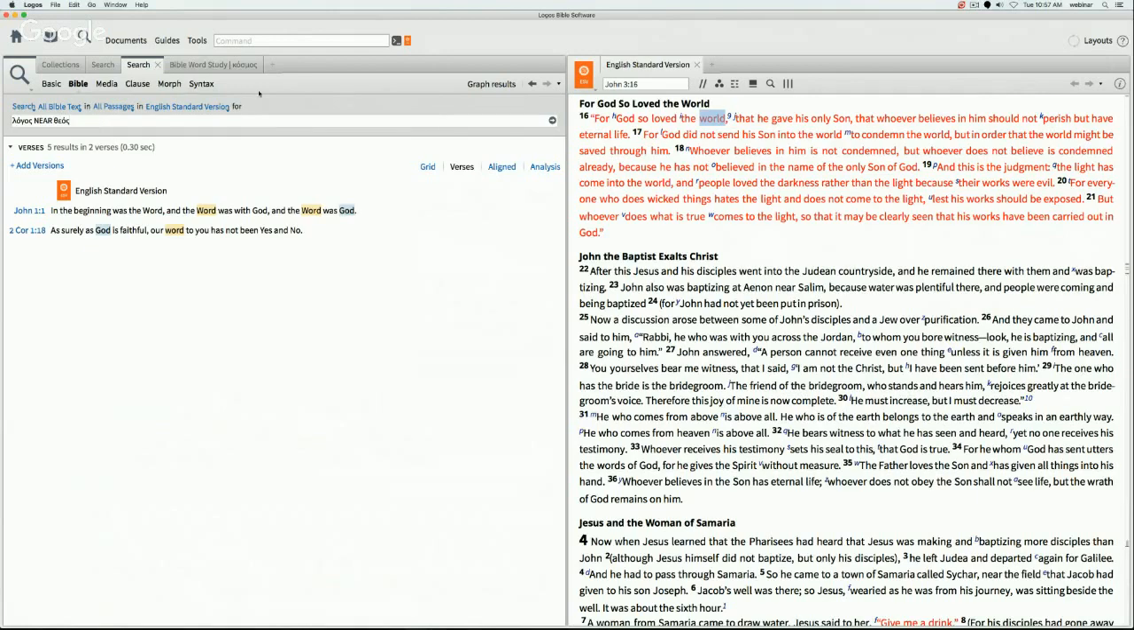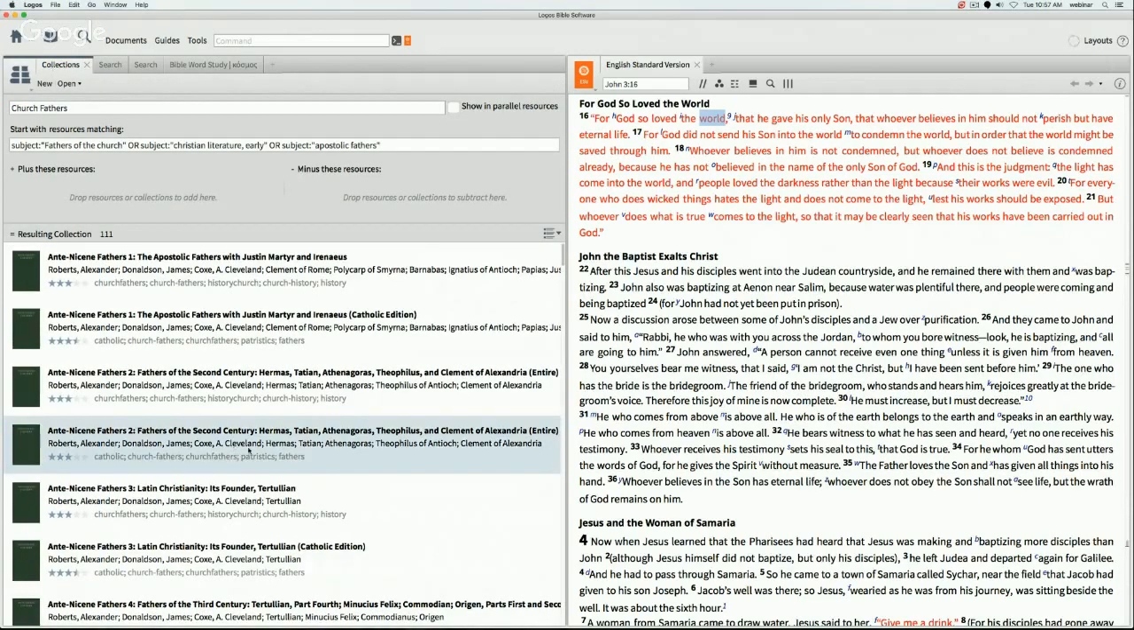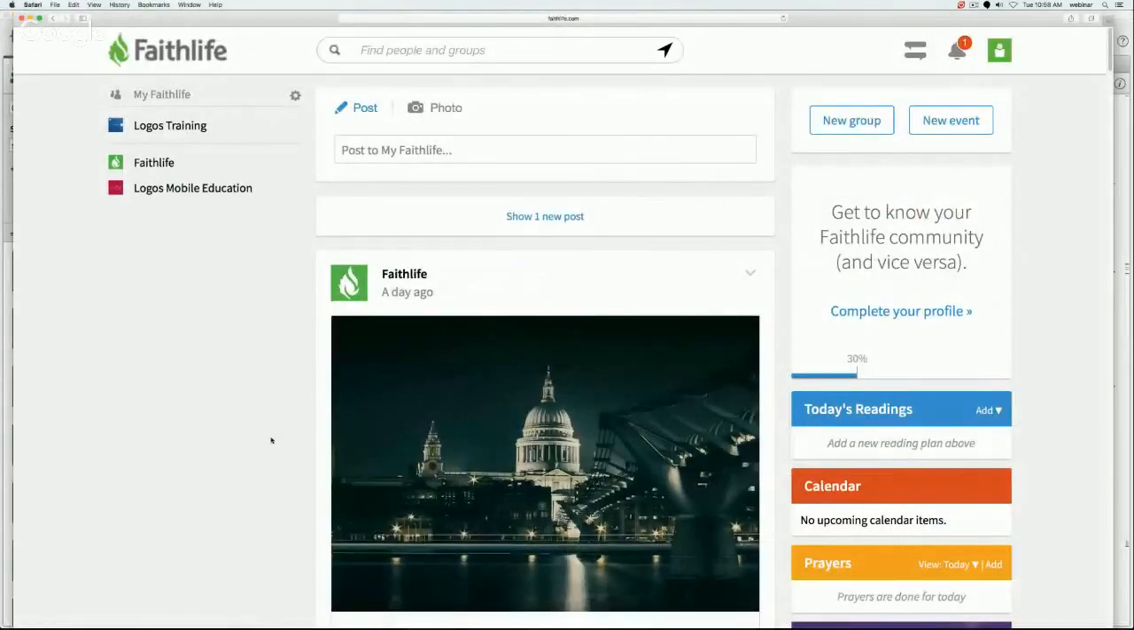Okay, so moving back to collections here, I wanted to show you how there's a quick way to get some really incredible collections that other users have already made for you using faithlife.com. Now, if you're not already using faithlife.com, I really encourage it.